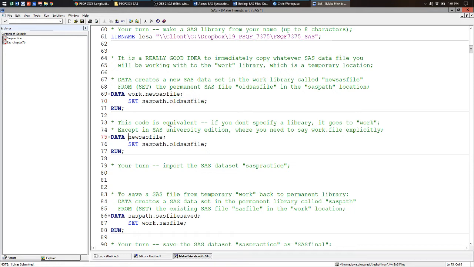If you see a reference to a data set without the period in front of it, that means work. The default is work. I try to always put work here explicitly, that way it's clear. But if you ever see this, that line, data new SAS file, and this line, data work.newsasfile, are the same.